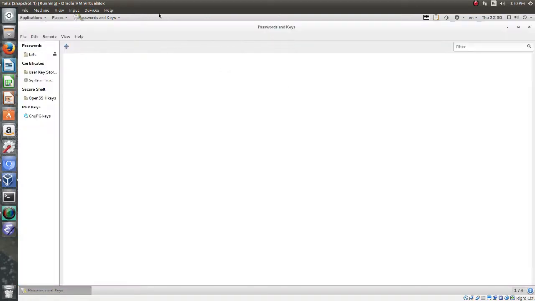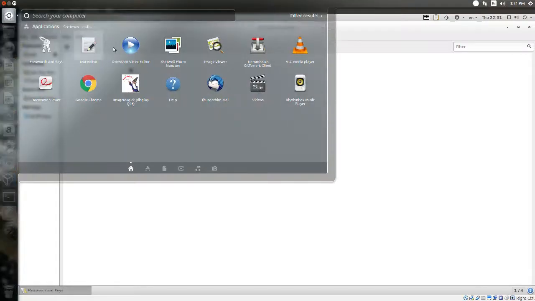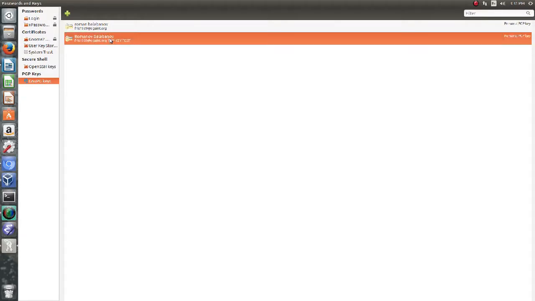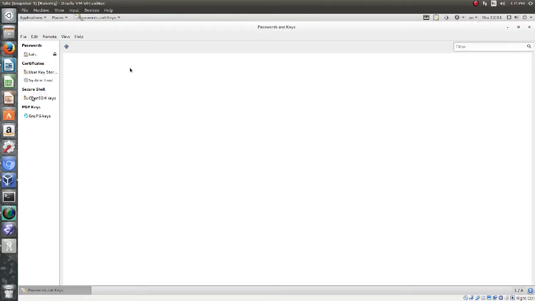Notice that this is the same program as your host OS password and keys. Same thing. There's my keys. This is the test one I made, but I couldn't. It kept crashing. I just couldn't do it. So I just loaded up VirtualBox into it here.